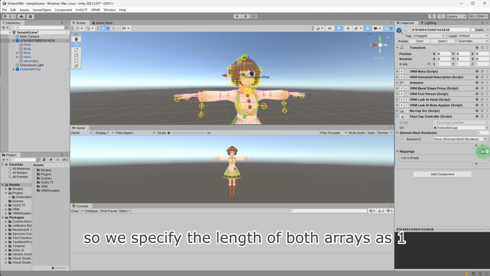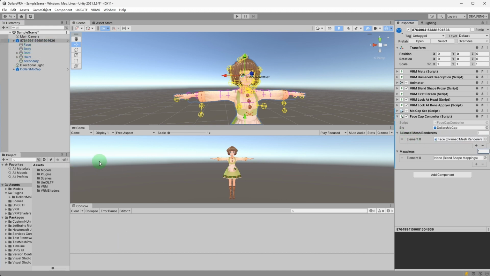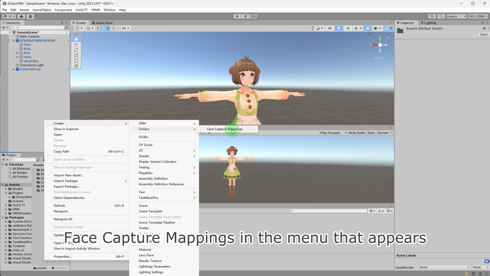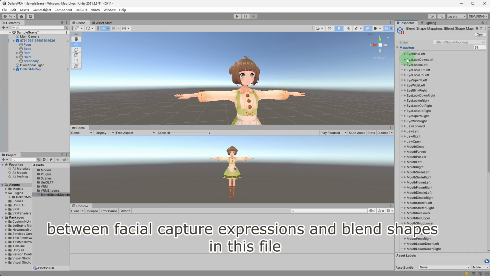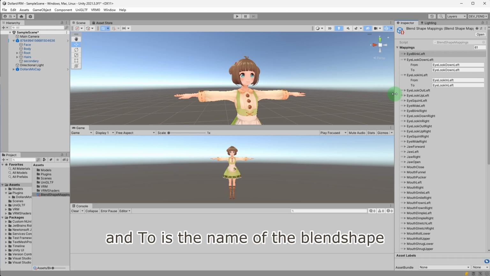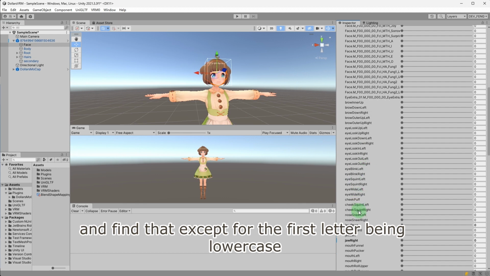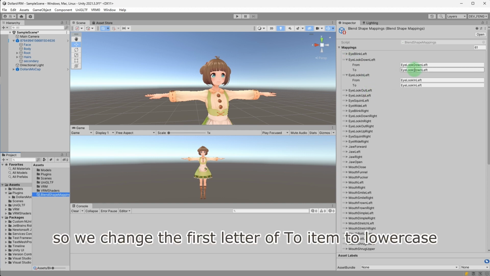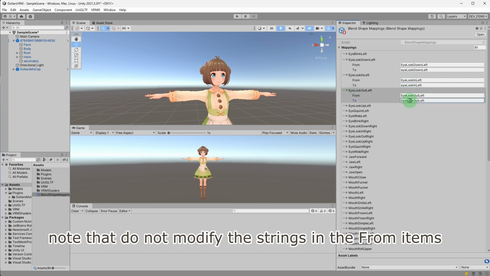So we specify the length of both arrays as 1 and then drag face into the first array. Then we right-click on a blank space in the project, select Create, Dollars, Face Capture Mappings in the menu that appears, and specify the corresponding relationship between facial capture expressions and blend shapes in this file. From is the name of the facial capture expression, and to is the name of the blend shape. We check the blend shapes in face and find that except for the first letter being lowercase, the blend shape name is the same as the to item by default. So we change the first letter of to item to lowercase. Note that do not modify the strings in the from items.